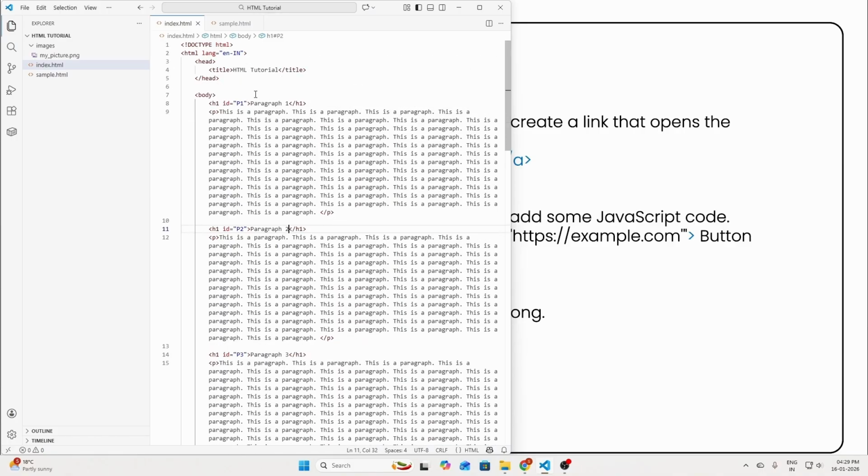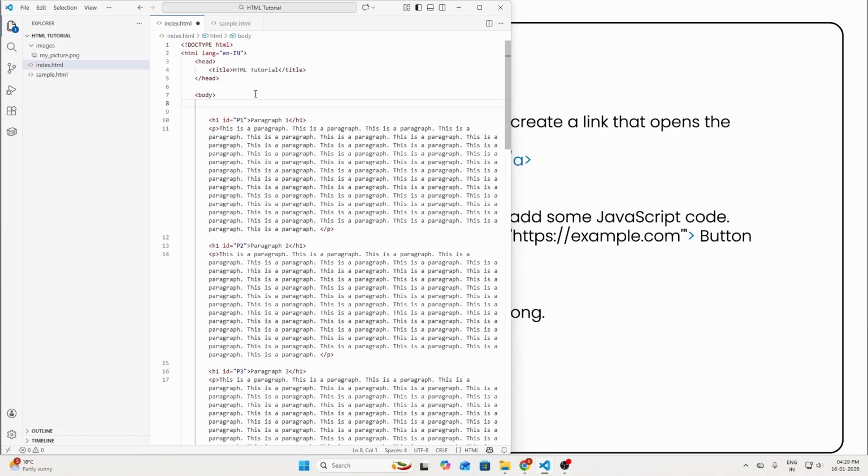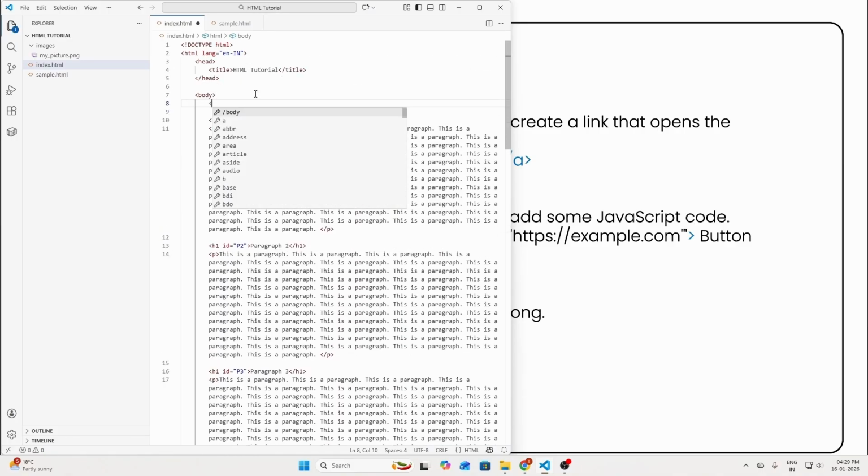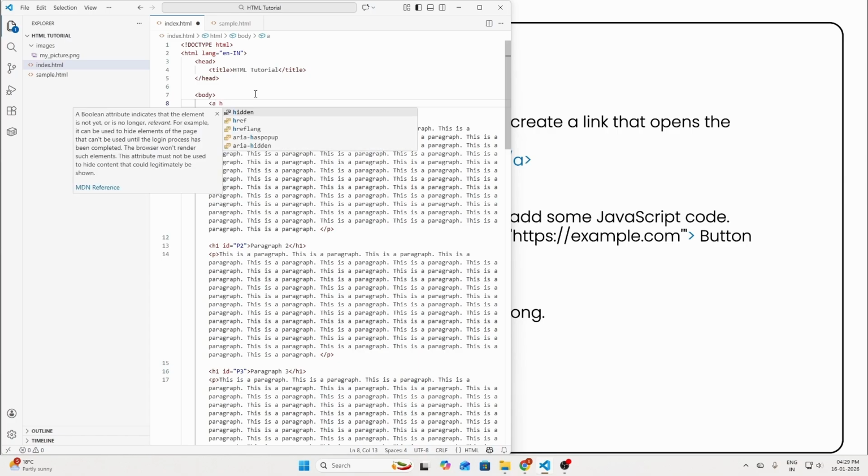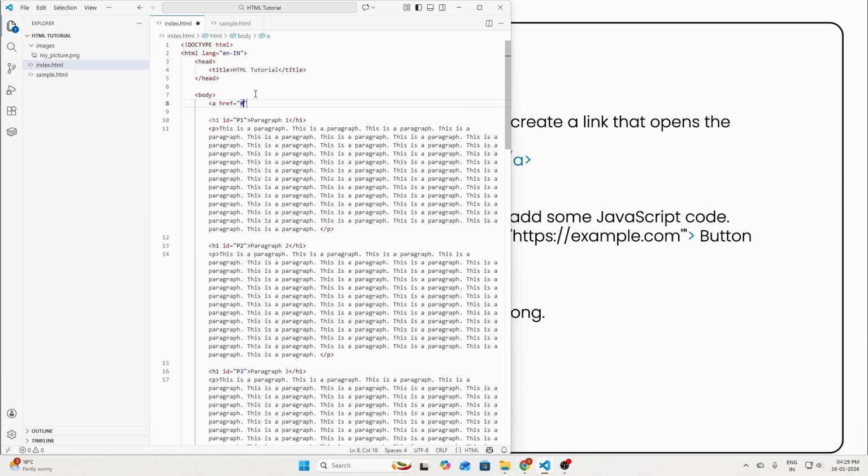Next we need to create our links, that is, bookmark links. So let's create an anchor tag with the href attribute set as hashtag and then the heading's id attribute. So let's add p1 here, and let's say para1, and let's copy it for the others also.